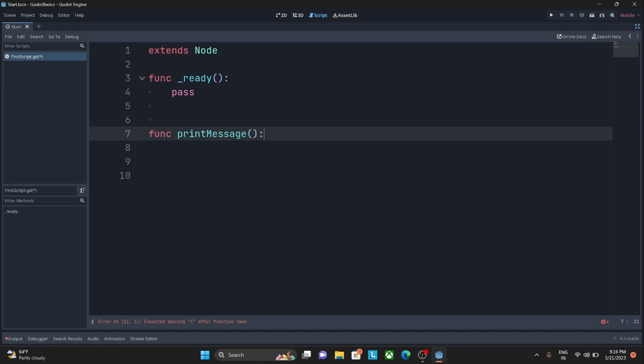Now we have to open and close the brackets, and after that a colon symbol. What this line is telling is that func means the compiler will think, okay, we are going to define a new function. Then print message, the compiler will take this as the name of the function. The opening and closing brackets are the parameters. We will discuss later what parameters are and how to send them, but as of now we don't want any parameters, so it's just empty. And after that, the colon symbol is there to define that the function definition ends here.